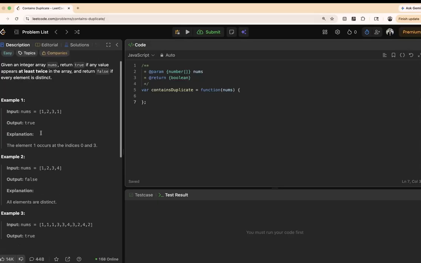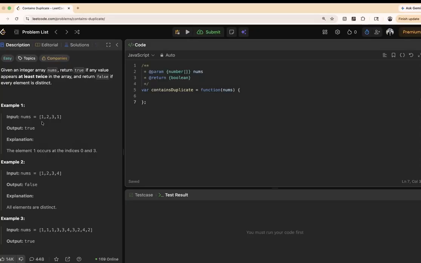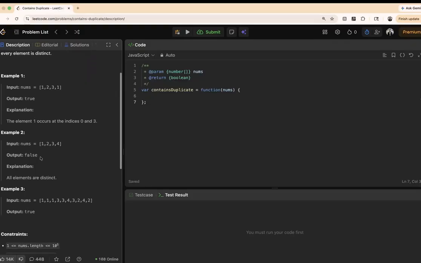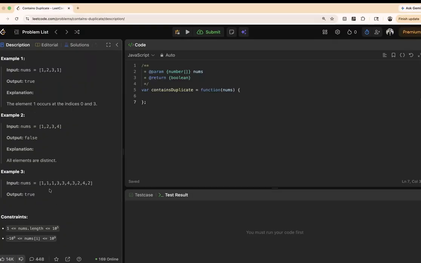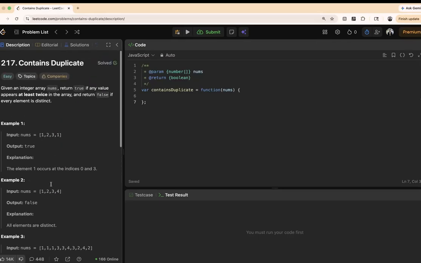So we look at this example, we see that 1 appears twice, so we return true. Here in this example, there's no duplicates, so we return false because they're all distinct. And here we see multiple 1s, multiple 3s, so we return true.